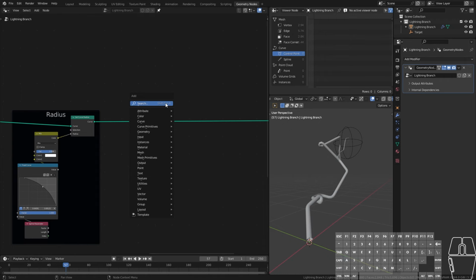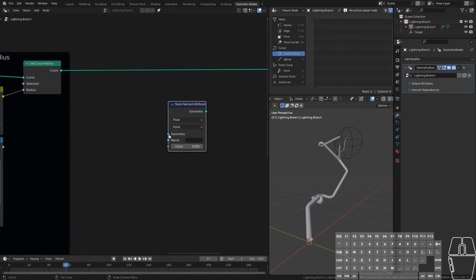That's when this store attribute node comes in. Here we can plug any values from a certain geometry and give it a name and store it in the geometry.